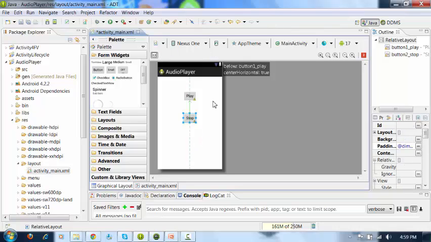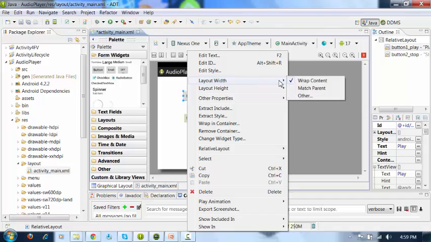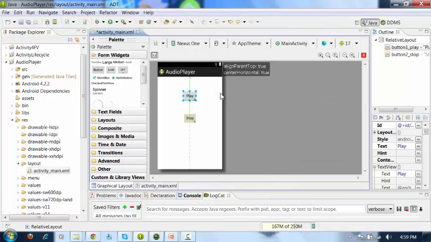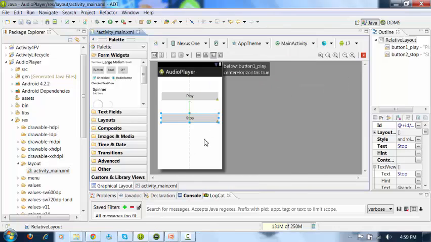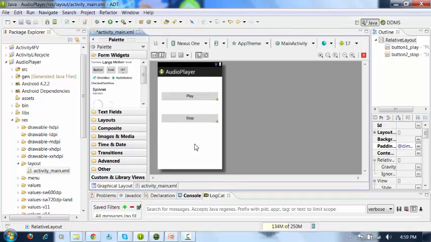Okay, so I will increase the width of these buttons. I'll make it match parent for this also. So we have two buttons. When the user clicks on this play button, it has to start playing the music, and when I click on the stop button, it has to stop the music.